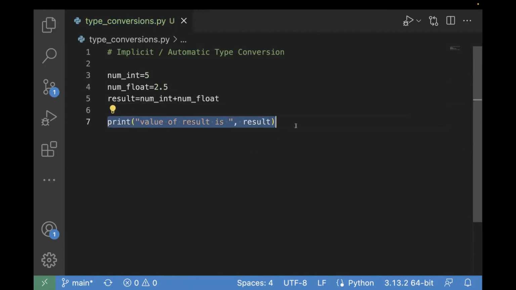So let's print this one. So value of result is result. In this case, what is happening? We have an integer value, which is 5, and then we are adding the floating number, which is 2.5. And this will return 7.5 here. It will not return 7, but it will return 7.5. Why? Because this is an automatic type conversion in Python. And here, the low precision data type is converted to a high precision, and here the lower one is integer. Why is it happening? Because this conversion prevents the data loss. That's why Python implicitly converts the integer to float, because the result involves a floating number over here.